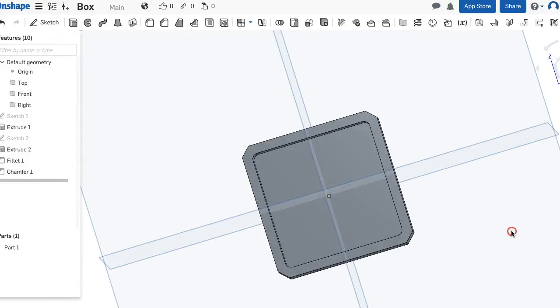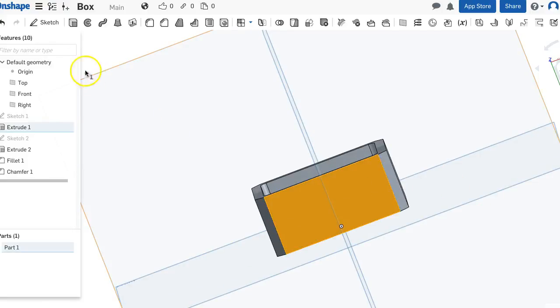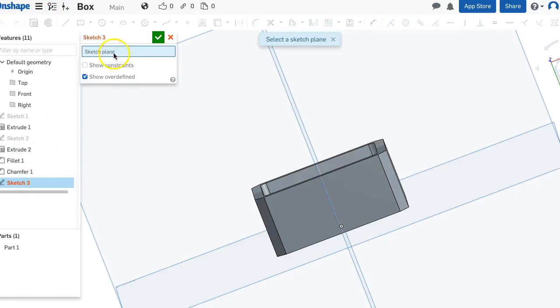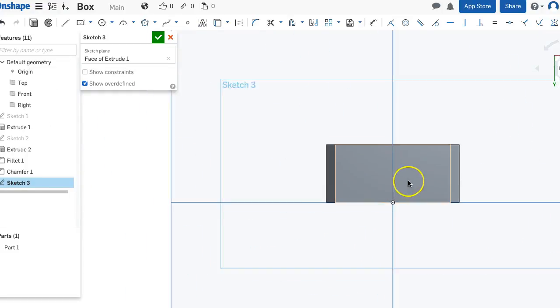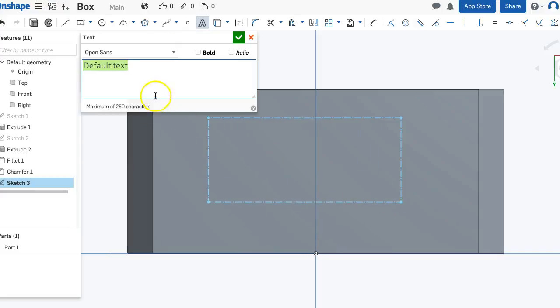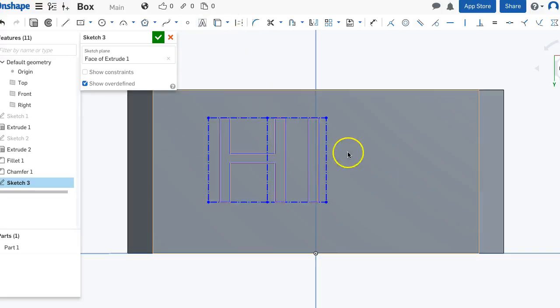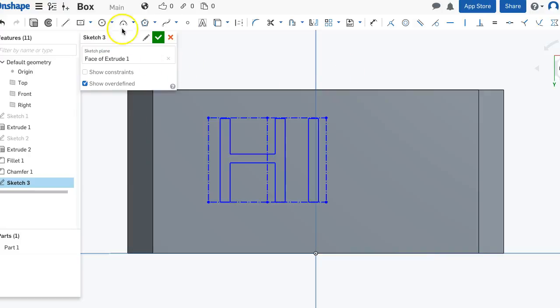The key here is that we can sketch on faces. Maybe I want to make a hole in this face. So let me go ahead to where I'm at, and we're going to make another sketch. I'm going to sketch on this face, and let's make it normal to me. And what we're going to do here is let's do something fun. Let's make some letters. We're going to put the word hi in there. Then let's go ahead and see what other tricks we have.